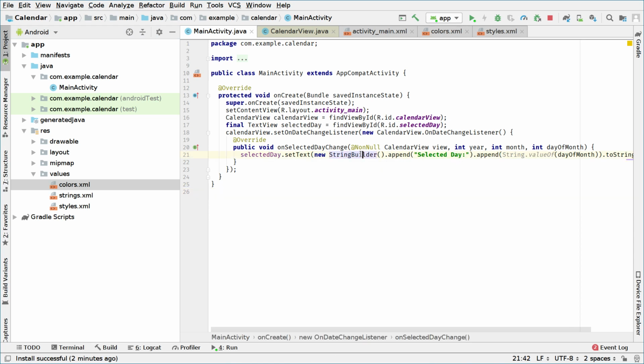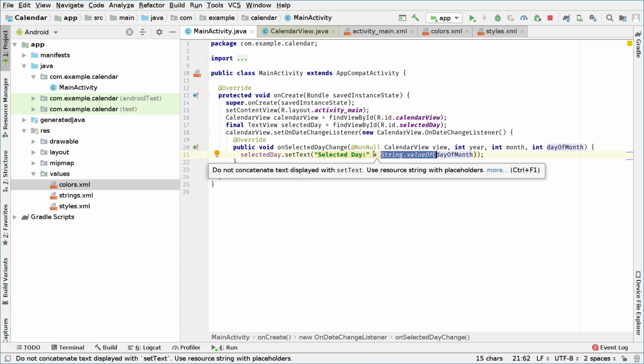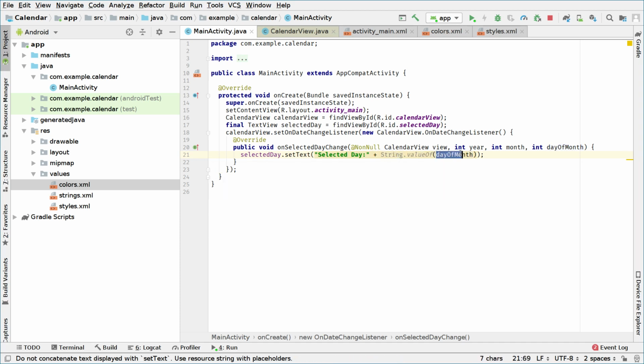And here it says string builder can be replaced with a string, and as you can see, the IDE is a bit crazy right now. The thing is that when you concatenate, this plus auto converts this integer into a string. So when we concatenate, we don't need to call string value of. We can just say selected day and then plus day of month, right? So we want to show a space between these, so we're gonna put an extra space here, and now we will run it again to check if it looks okay, right?